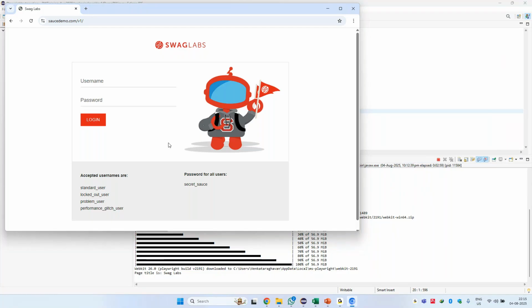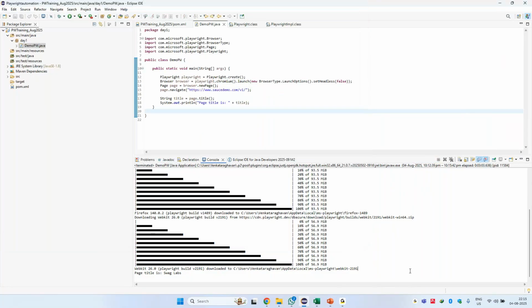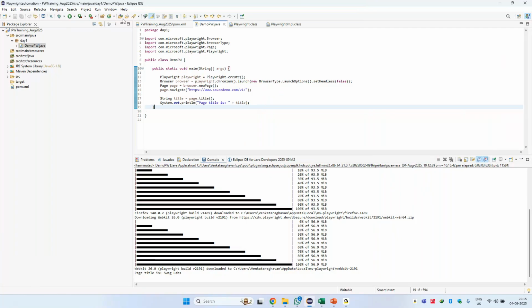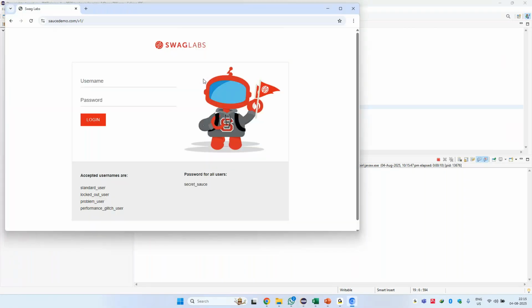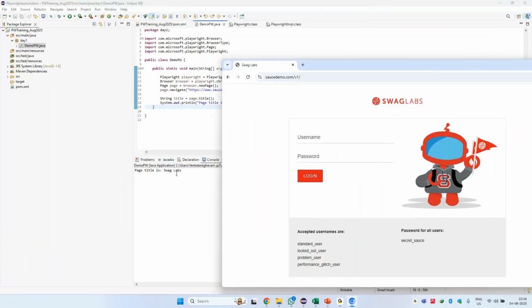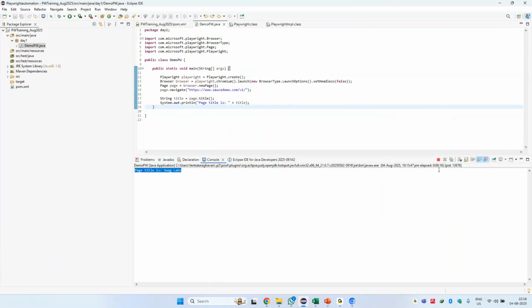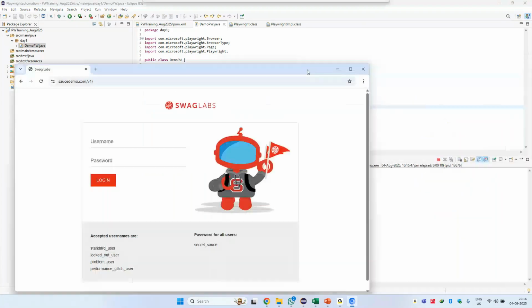So the download is completed, guys. Now if you see, the browser got executed. Can you see? I'm executing the program. The browser is opening. It got opened and the title got printed here, right? It just took 8 to 10 seconds. So the browser is opening.